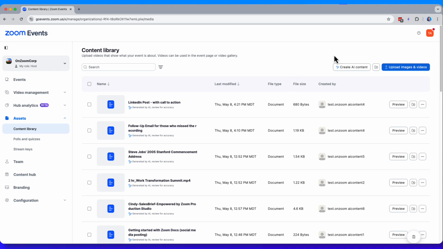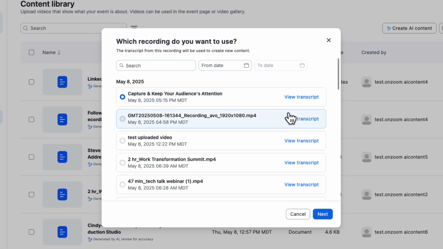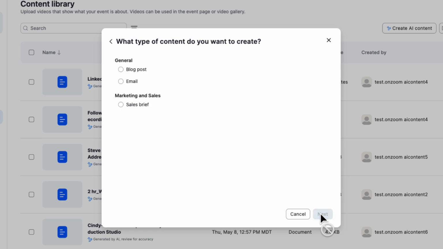First, let's navigate to the content library and choose Create AI Content. You can see the available content types, and here's where the Zoom magic is already happening. We're leveraging powerful AI technology and enhancing it with our custom prompting system, delivering perfectly formatted, relevant content sized exactly for your needs. And this is just the beginning. We'll be adding more and more content types soon.